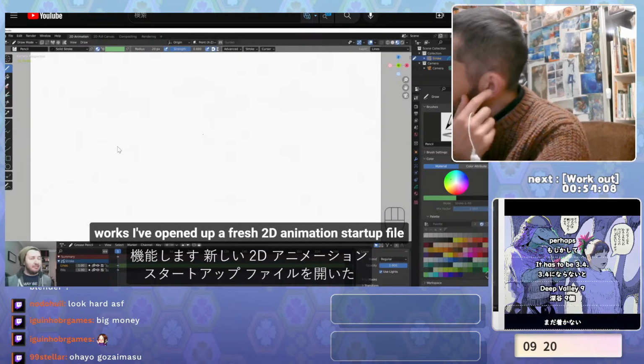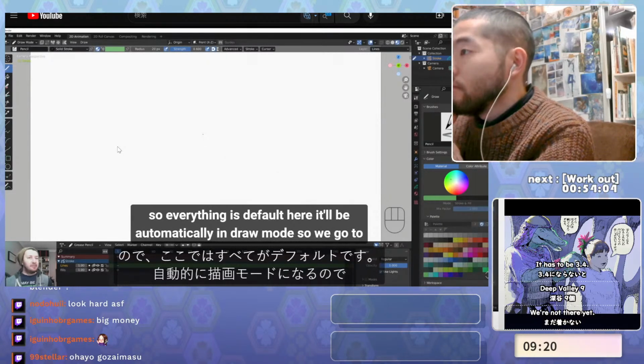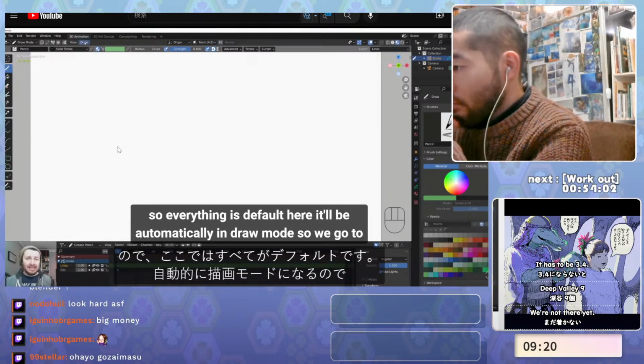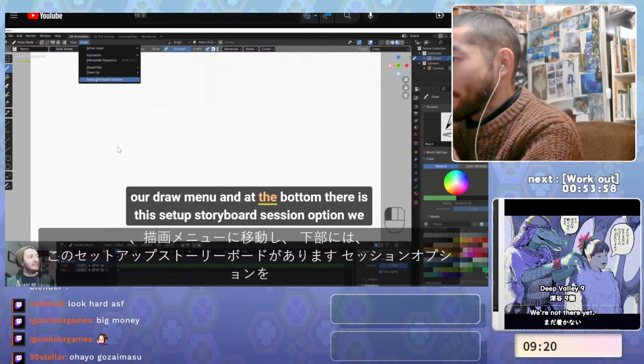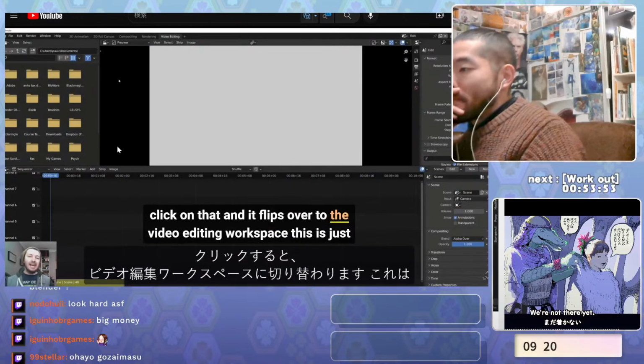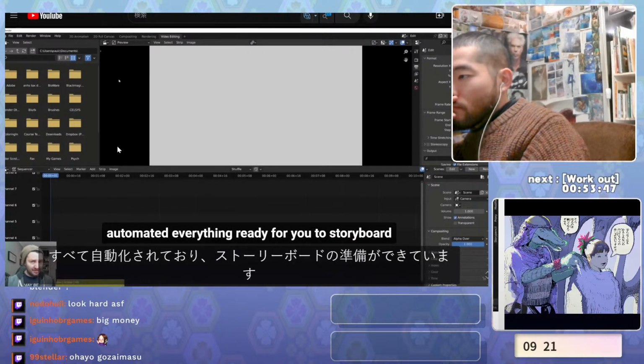I've opened up a fresh 2D animation startup file. So everything is default here. It will be automatically in draw mode, so we go to our draw menu, and at the bottom there is this setup storyboard session option. We click on that and it flips over to the video editing workspace. This has just automated everything ready for you to storyboard.